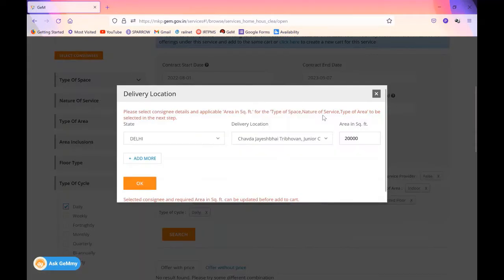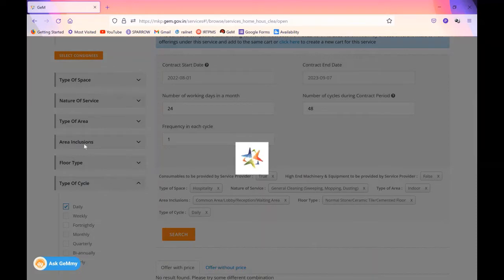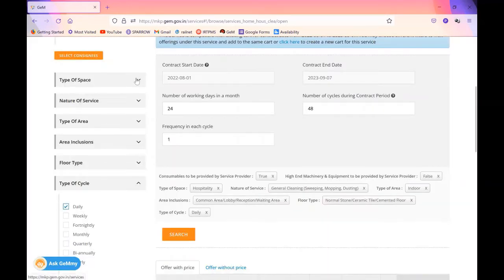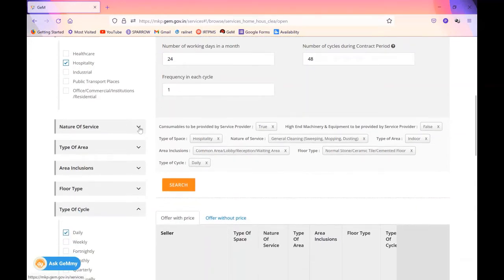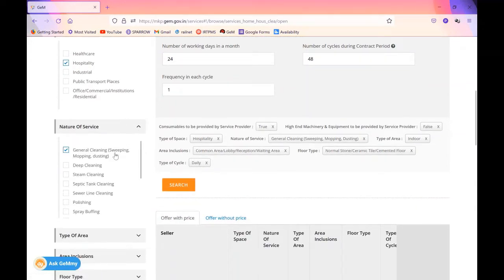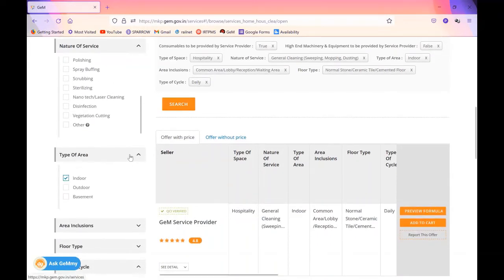Select consignees, go and define this area. So it may be a big area. So okay, 50,000 square feet. Type of space, okay, hospitality. Nature of service, okay, general cleaning. Type of area, it is outdoor.